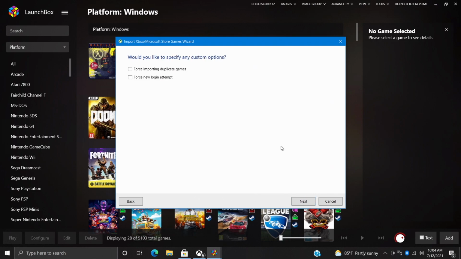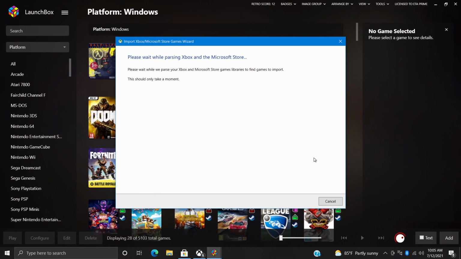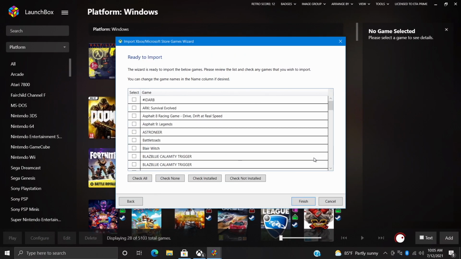When it comes to specifying any custom options, the one thing that I always choose with the Xbox and Windows Store game importer is Force New Login Attempt. This will allow it to scan for new games that I have installed or new games that I've purchased. So I'm going to go ahead and check this one, choose Next, and now it's going to bring up an Xbox or a Microsoft login page. From here, you need to log in with the account you have signed up for the Windows Store or the Game Pass app. And once you do that, it's going to parse my games.